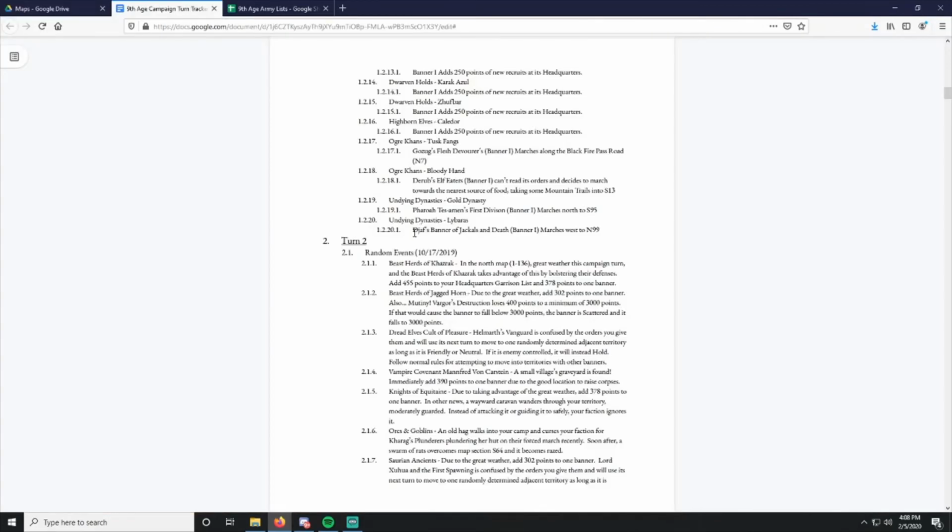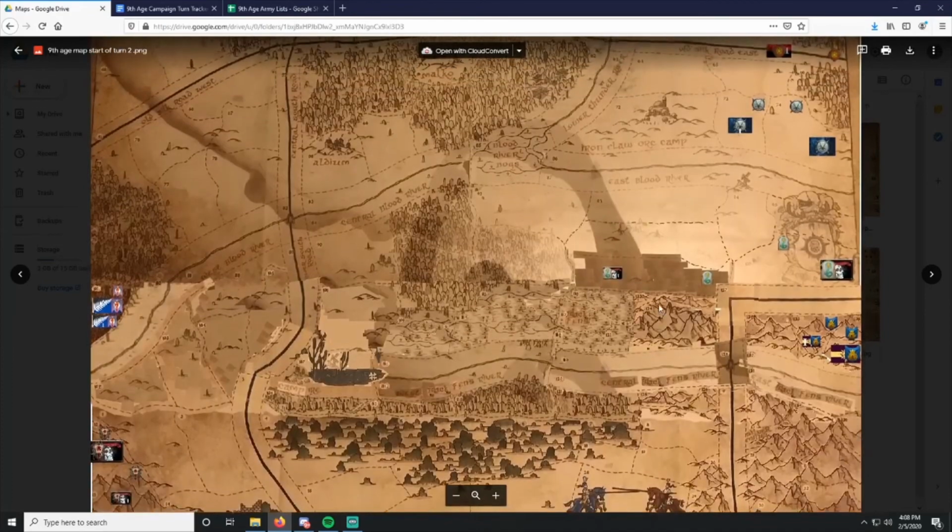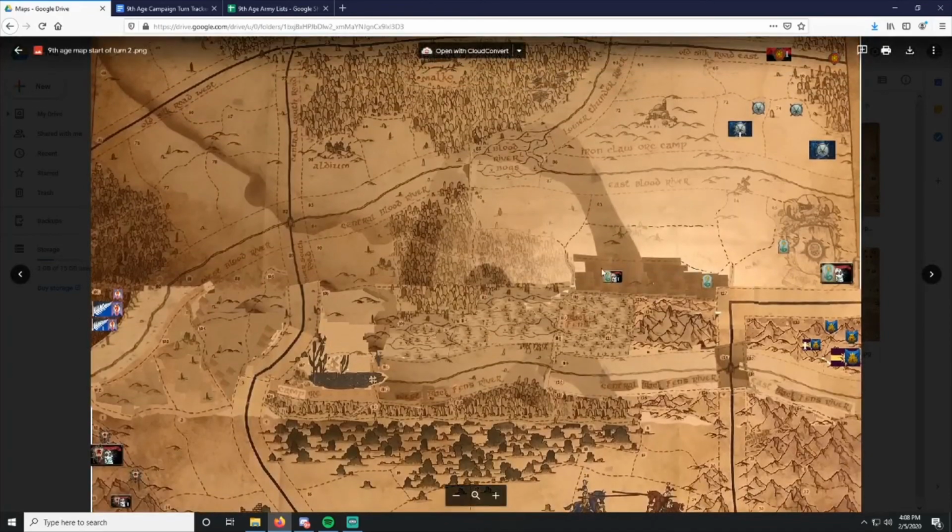And Libaris, which is by my dwarfs, actually. Dejaf's Banner of Jackals and Death marches west to North 99. So here we are. They're not really moving north as they're moving west. Maybe that's what it said. Anyway, so he's moving along here. He also could have grabbed the road. He did not. I think he was just trying to grab up all of this territory.